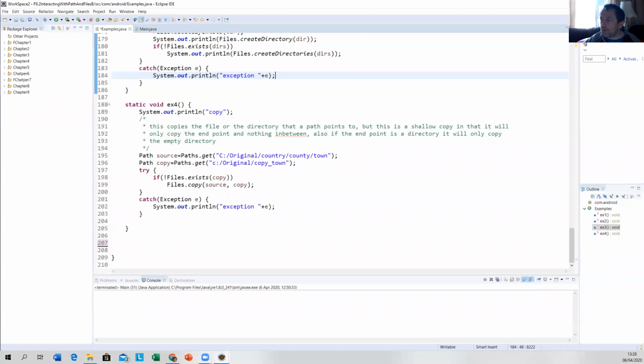So we're just doing a couple of methods of the Path class. The one we do here is copy. We start off with an original. There's a couple of overloaded copy methods.